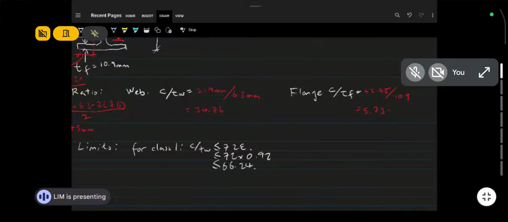Okay, so for class 1, the C over TW has to be less than or equal to 72 epsilon, which is 66.24. Now, our web ratio is how much? Only 34.76. 34.76 is less than 66.24. Therefore, web is class 1.